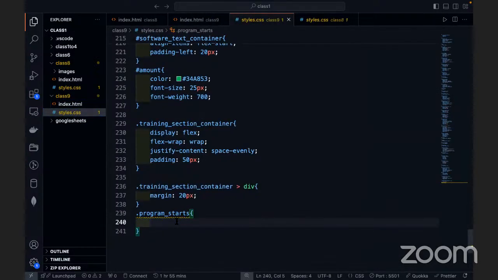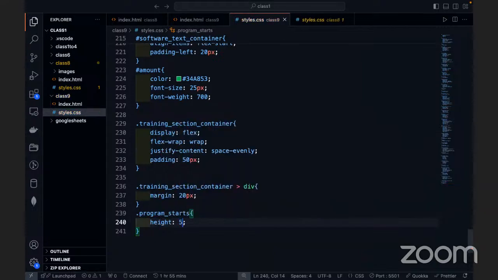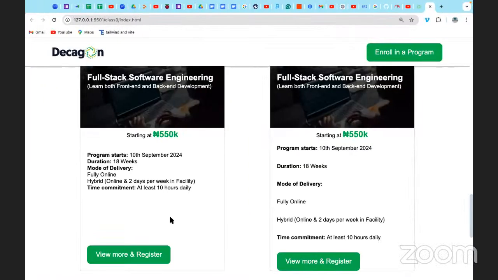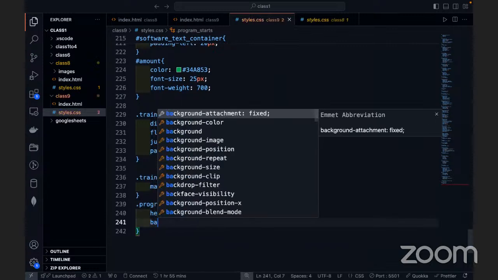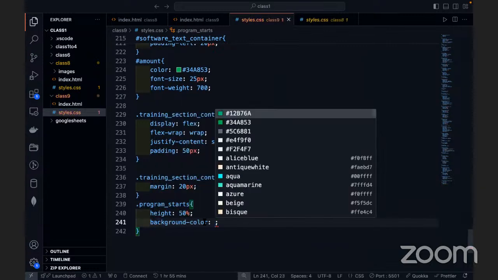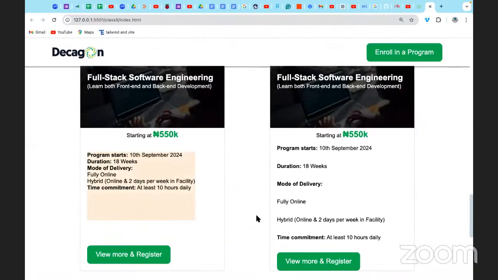So what we can do is to give it a height. We can just give it a height of maybe 50%, 50% of its container. What's going to happen? Let's give it a background color so that we'll be able to see what has happened. Background color, maybe antique white or something. Okay, so this is how it looks.